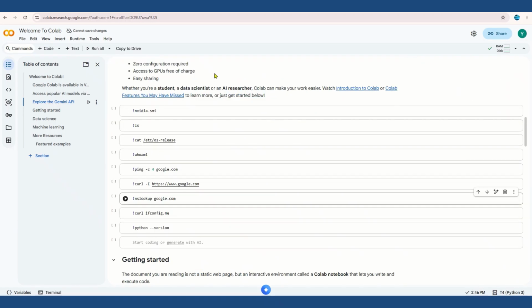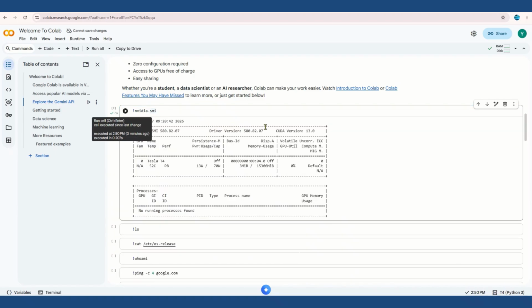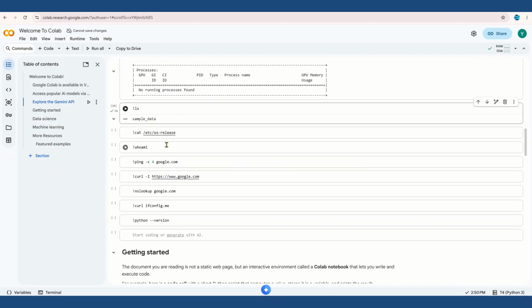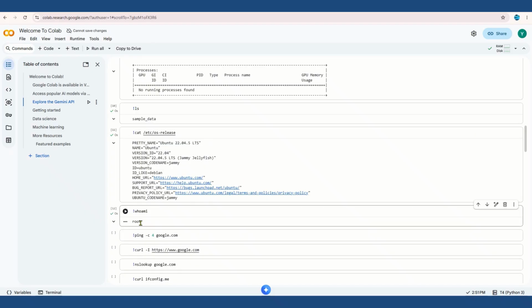Let's try to have some more fun here. So I added these insert code cells for each command, and we will execute them one by one. If I execute the same command I had executed from the terminal, let's do it from here. So you are going to see the same output. Then if you want to see ls, you have only sample data. You can see this terminal is running on Ubuntu. Similarly, you are logged in as root.